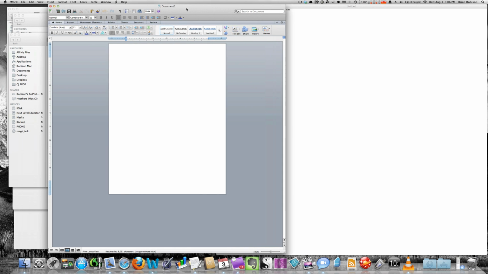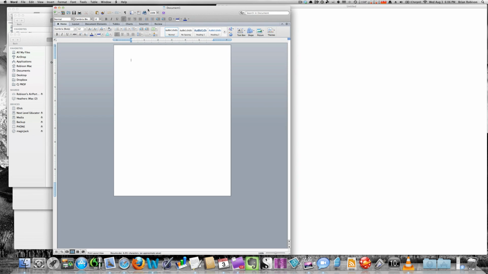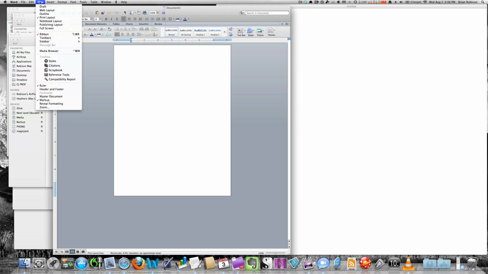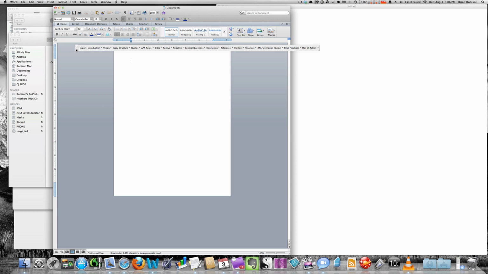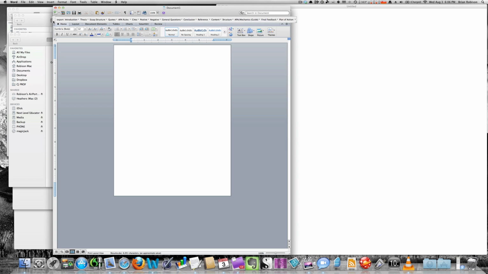So Word opens up, and what you'll do is you'll go to View, Toolbars, and I've named mine Grading. It should come up as Grading for yours as well. And you'll be able to move this around if you need to. I didn't want it to be a part of this because I did have some problems with it before.